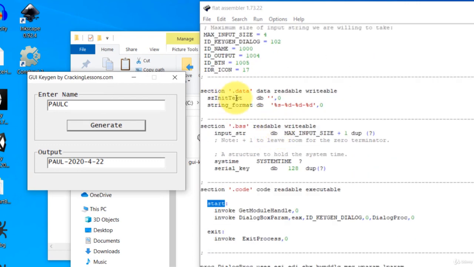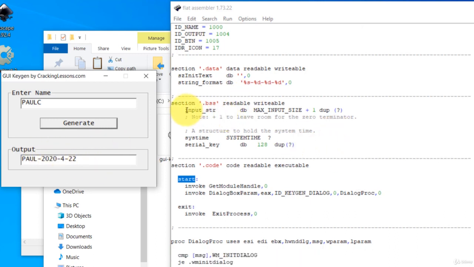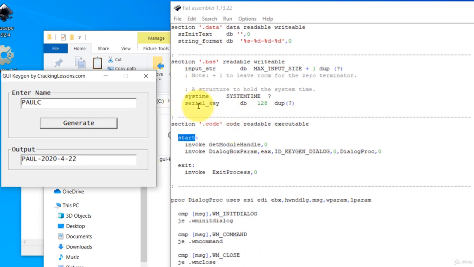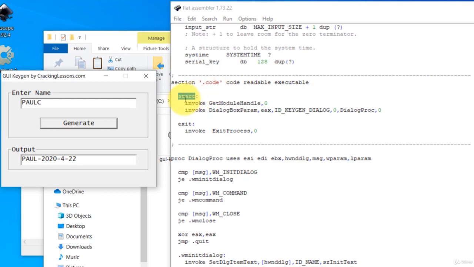Then here you have your data section, where you have a string with empty content, an empty string, and a string format to create this string format. Over here you create a string for getting input from the user, and you create a system time data struct to store the local time, and a final serial key string to store the generated serial key. When the program starts, you enter the code section at the start label and invoke the module handle function.